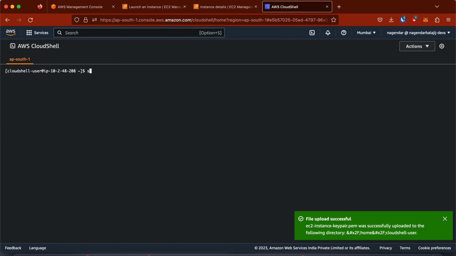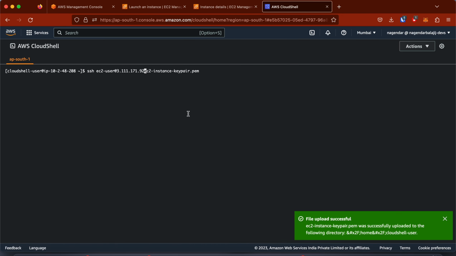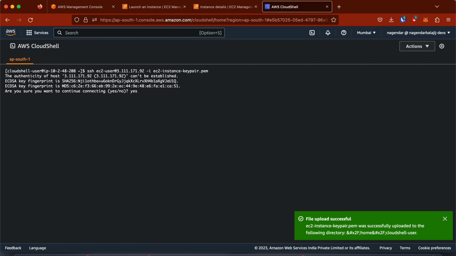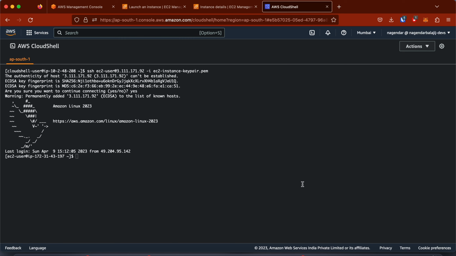Okay, so now I'm going to use the same command again, ssh ec2-user, and I'm going to copy. Okay, I thought I copied the IP, which is fine. So I'm going to go back to my instance, copy the IP address, come back, paste it, click okay, select yes, and okay, we are in finally. So these are the two ways in which we can use SSH to connect to our EC2 instance.